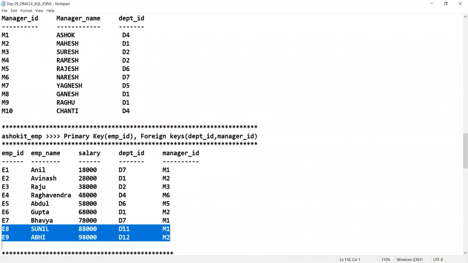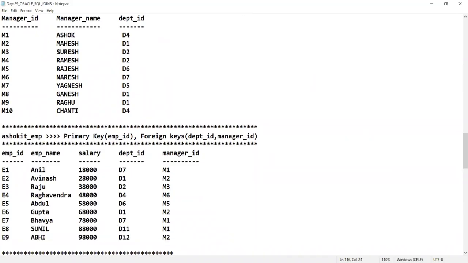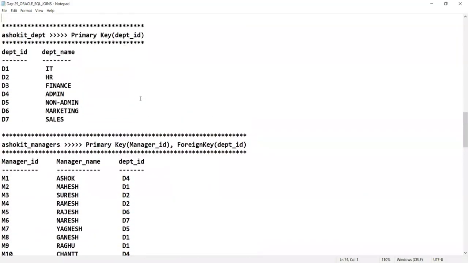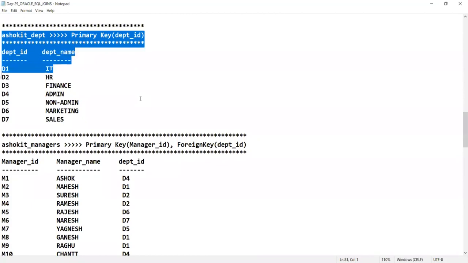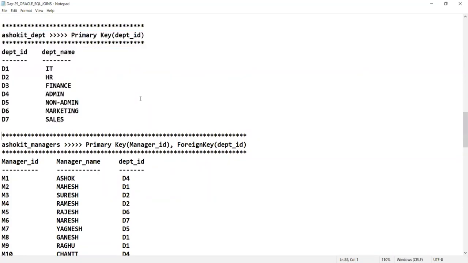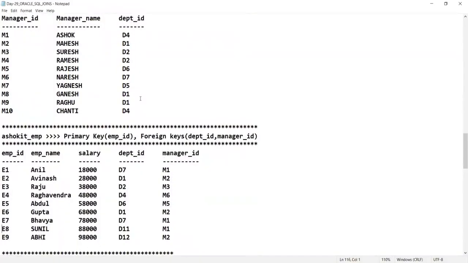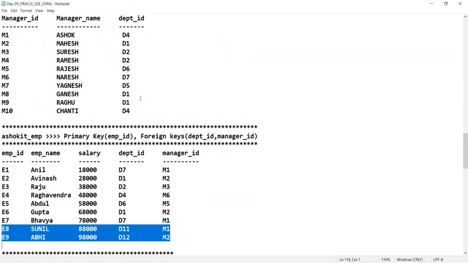Do we have a D11 department and a D12 department in the departments table? Can you guys please confirm it? No, right? But we still have to insert the information of the 2 employees whose departments do not exist. Understand?